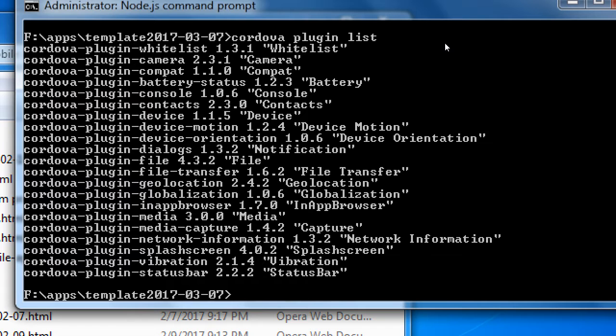And notice vibration is a plugin called Cordova-plugin-vibration. So the internal package name is in this format, Cordova-plugin-something. And it's a version 2.1.4. It's called vibration. So notice different versions and all of that.